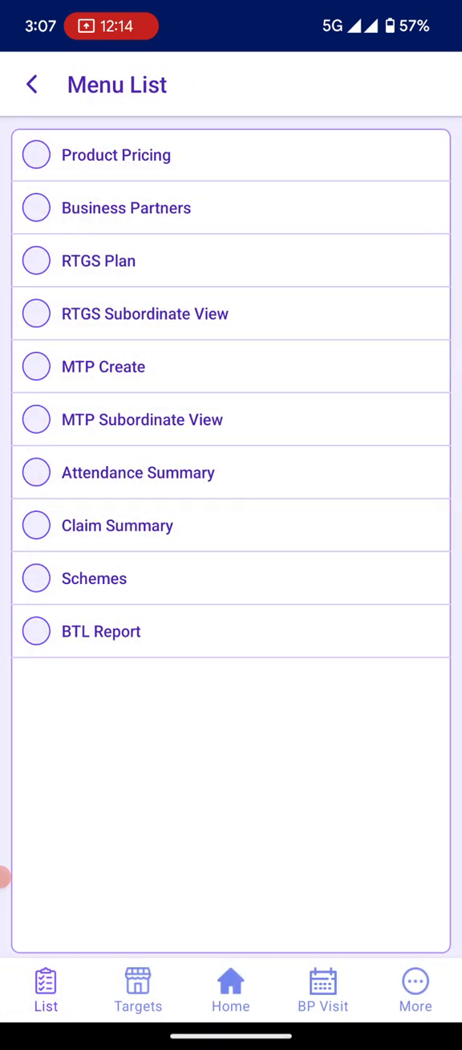And user can view the BTL report by click on BTL report option. So this is all about the list tab.